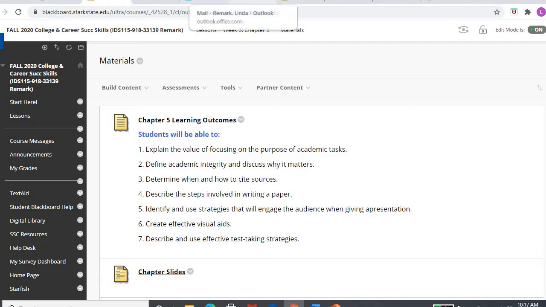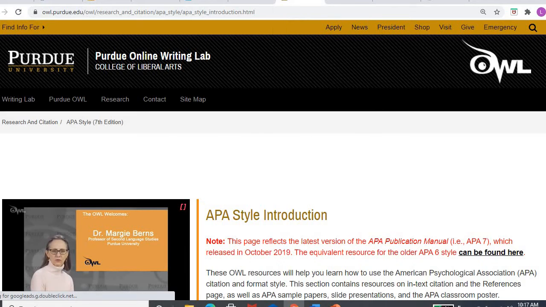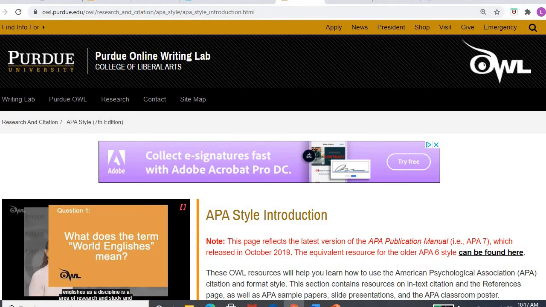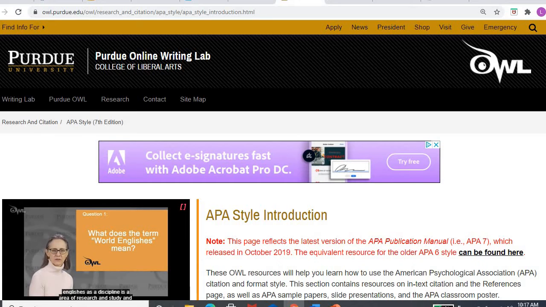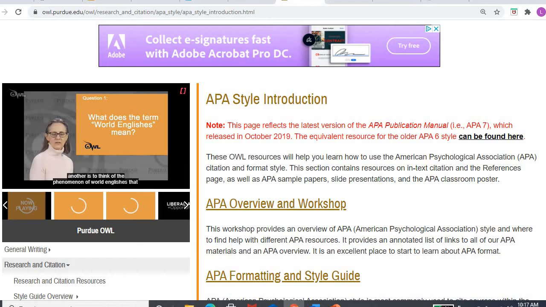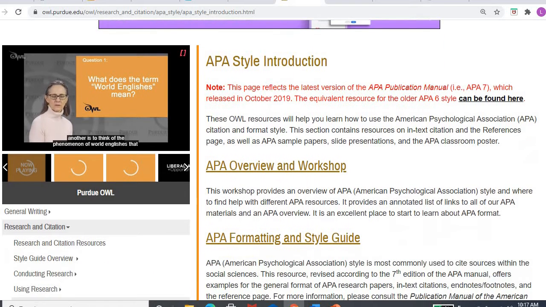So one of them, I will often go to the OWL at Purdue. This is kind of a quick reference for me. I still use it, even though throughout my entire doctoral program, I had to cite constantly. I've been out of the program for a few years, so I still need to freshen my memory up every once in a while about the proper way to cite different types of sources. And so the OWL at Purdue is kind of my quick way to get there.